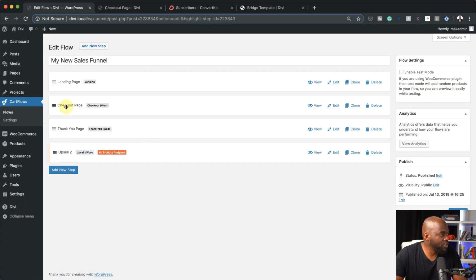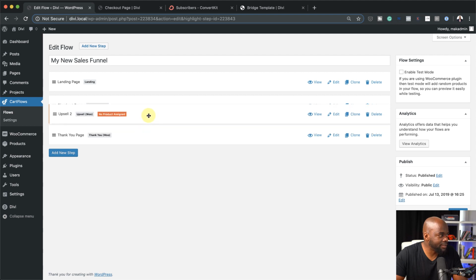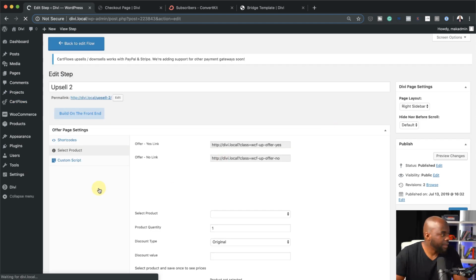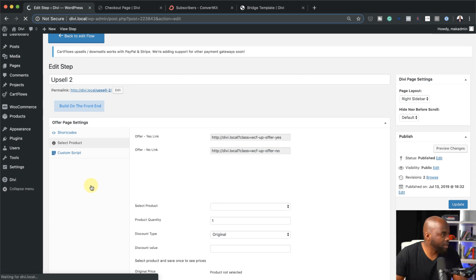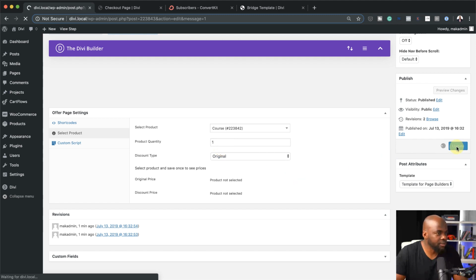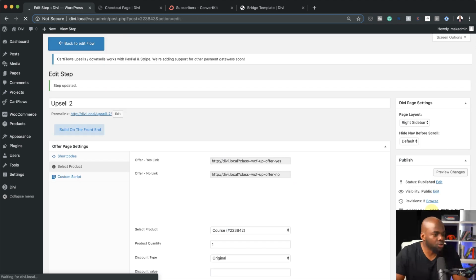So ideally, you want to have your checkout page. While they're on the checkout page, before they go to the thank you page, you want to make sure that your upsell is the next step. So as you can see, I'm actually dragging and dropping all my steps. So I've just dragged my product here. Now I need to go in and add the actual upsell. So I'm going to hit edit, and then over here on the product, remember we created a product called course. I'm going to select it, click on update, and that's all I need to do.